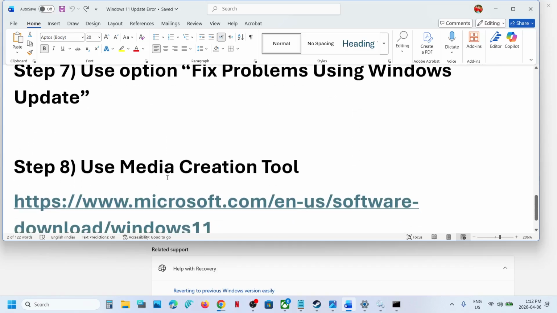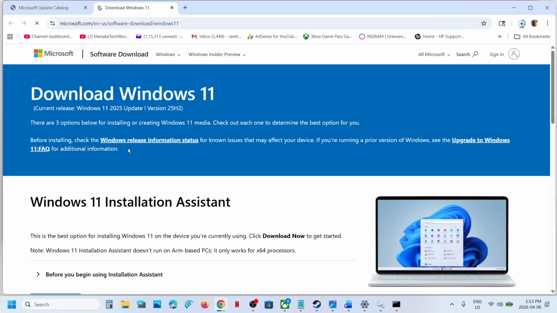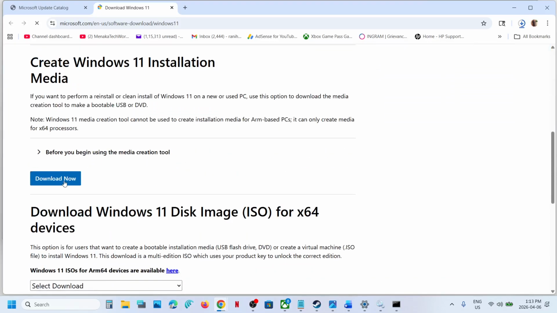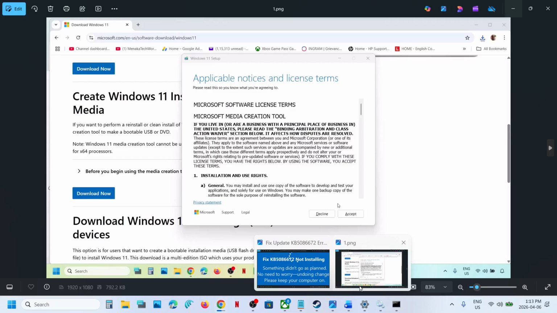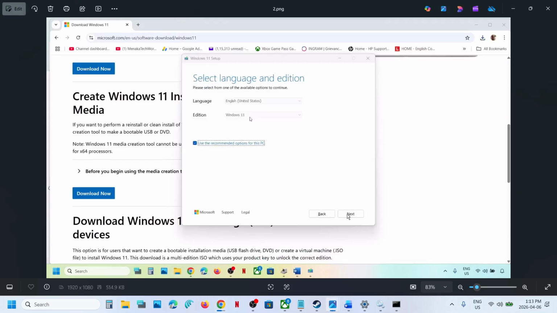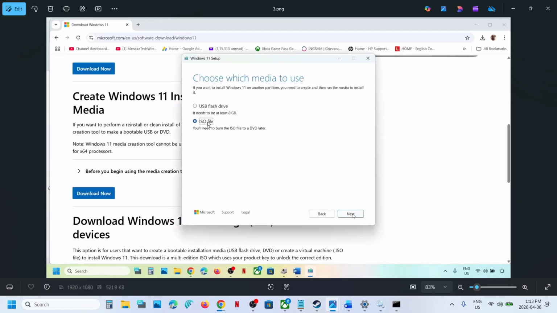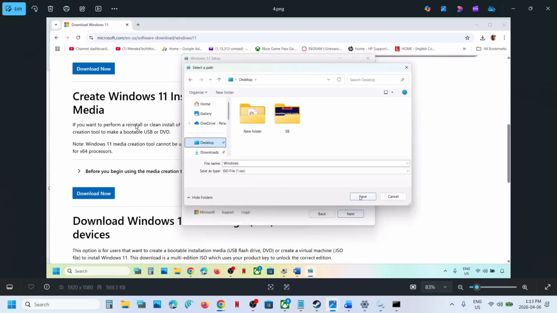Next step is to use media creation tool. Open this link in a browser. It will take you to Microsoft website. Scroll down here, you can see media creation tool. Click on download now, and then you can run this exe file. Run this exe file, and then click on accept over here. By default, Windows 11 would be selected over here. Click on next. You can select ISO file over here, and then click on next, and then you can save it to desktop.